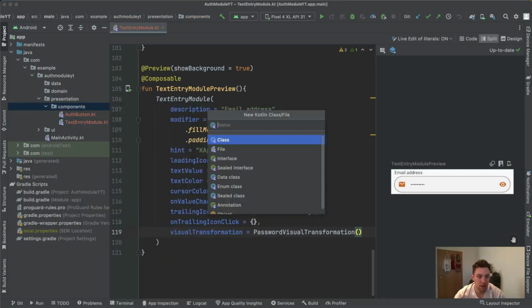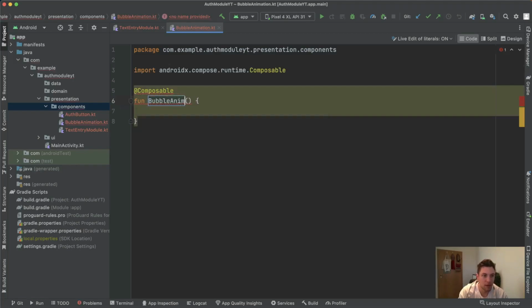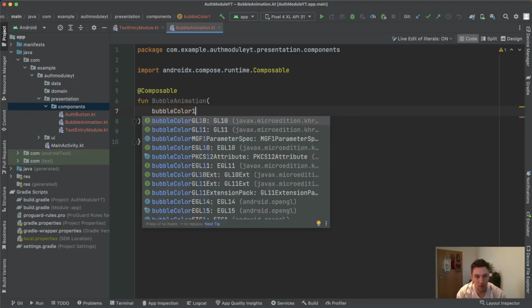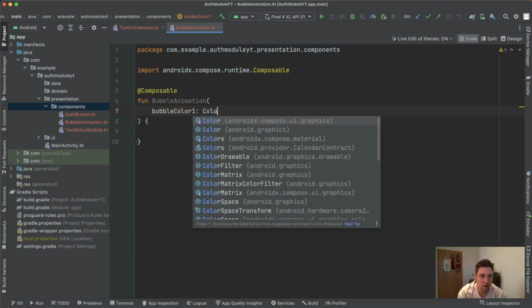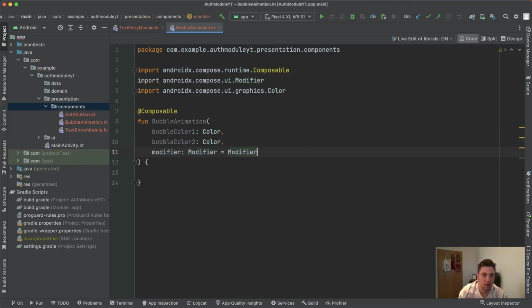The next component will be our bubble animation. For the 3 bubbles at the bottom, which go from left to right and are kind of animated and give a nice feeling. Here we don't have a class, we have a composable BubbleAnimation. Here we have 2 colors, the bubbleColor1, because this will be a linear gradient, where we need 2 colors. We have the bubbleColor1, which is a Compose Color, and then the bubbleColor2, which is also of type Color, and also a modifier again to allow us to modify this from the outside.